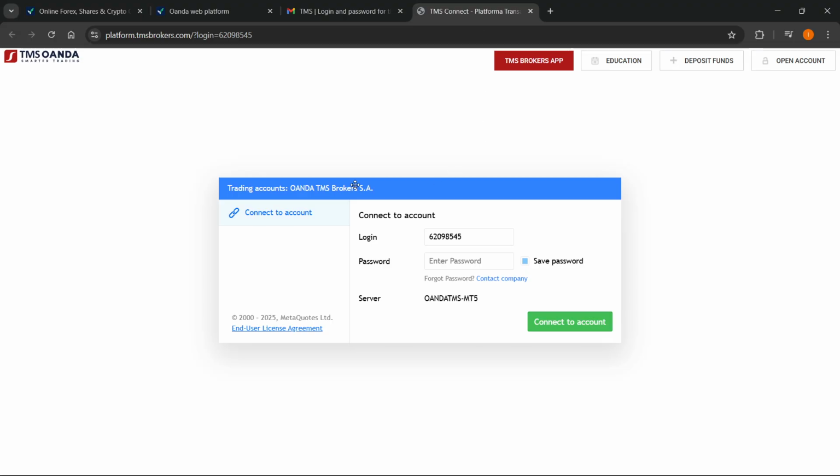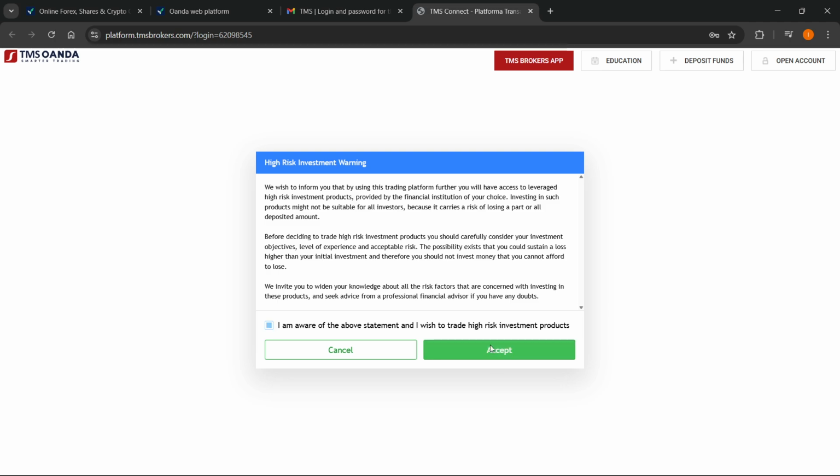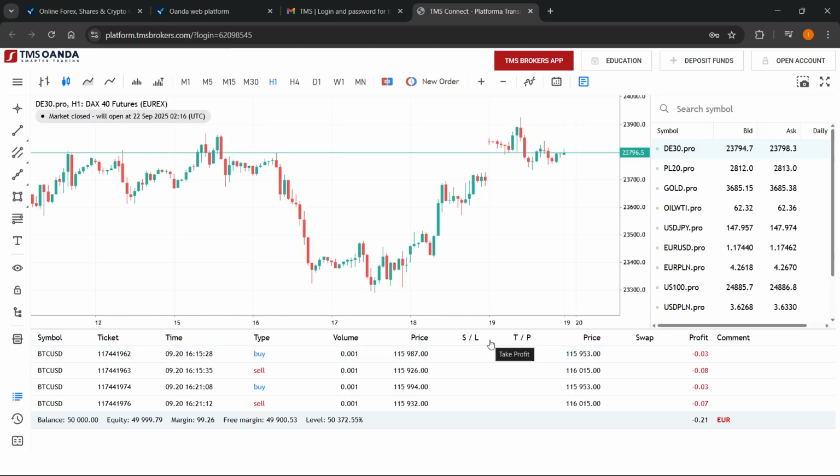Of course, you could also go inside the TMS over here. The exact same procedure is going to have to be applied, and that's pretty much that. So if I go ahead and enter the password in here, click on connect to account, it's going to connect me to pretty much the same thing. Okay, so that's pretty much it.